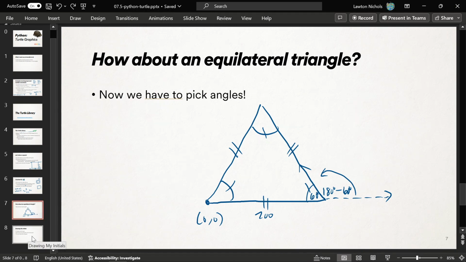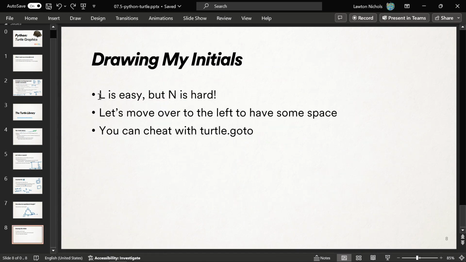All right, this is going to take a little while. So here is a fun program. Let's say that you're all me right now. I'll give you an assignment that's very similar to this, so think about how you draw yours. But let's make a program that draws my initials. All right, so my initials are L and N. So we want to draw this.